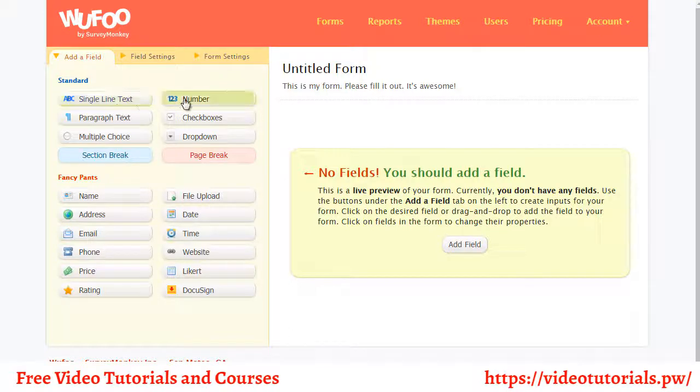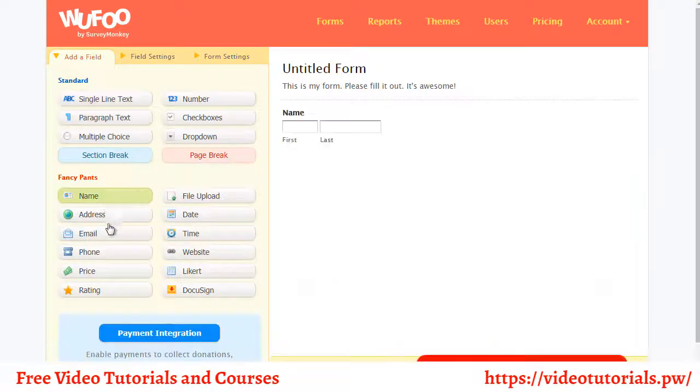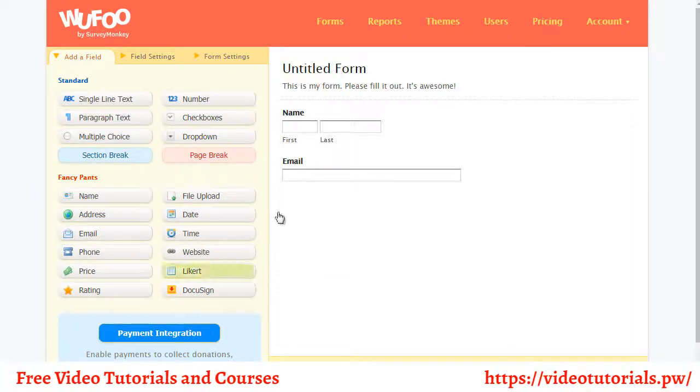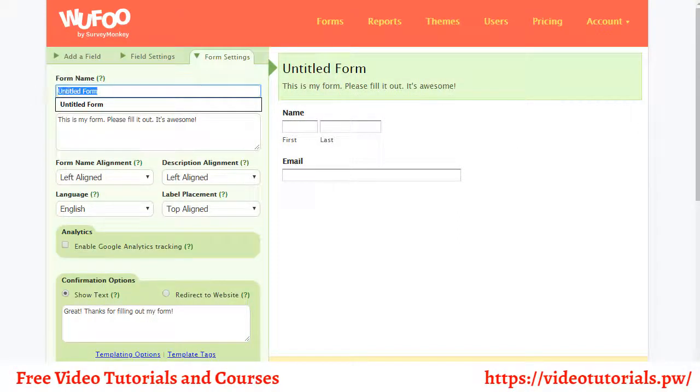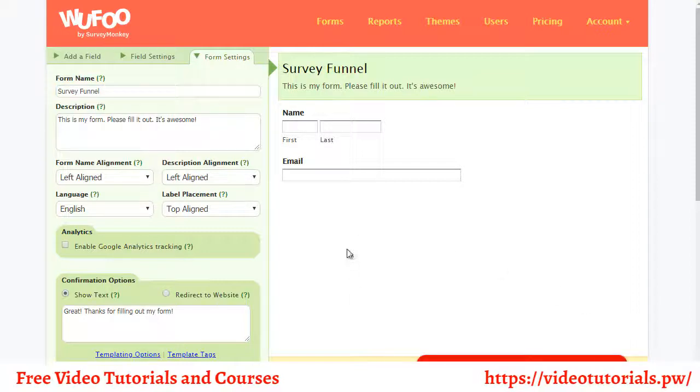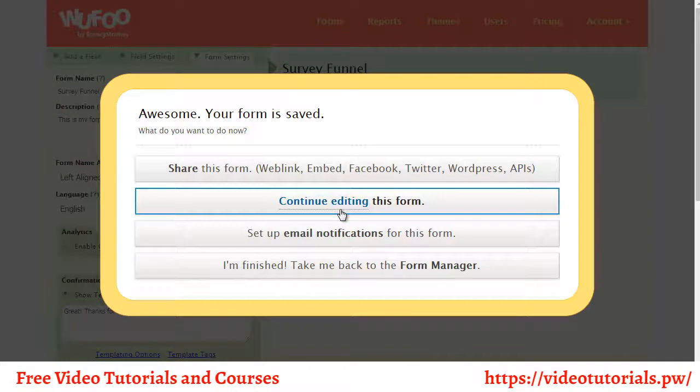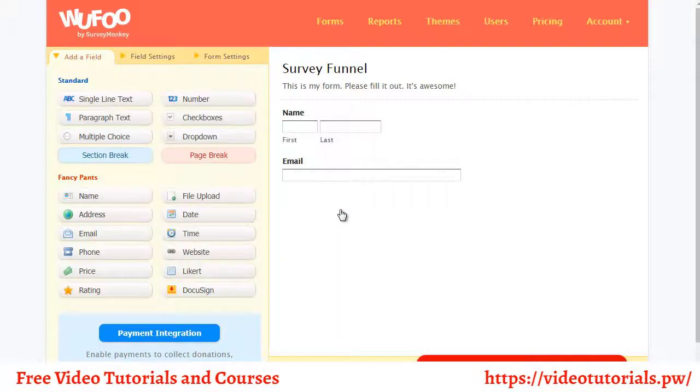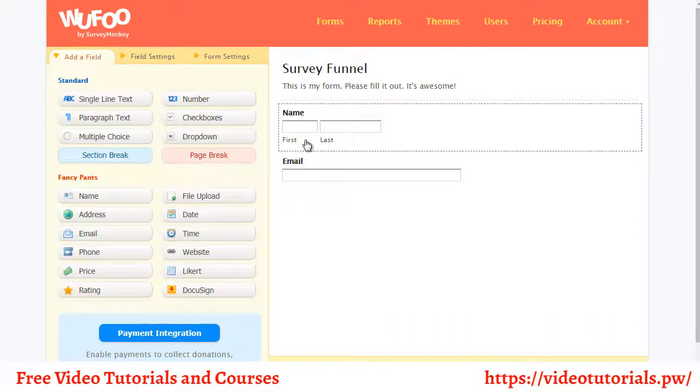So let's just enter here name and then email. With Wufoo, you just click it and it automatically shows up here. And we'll click save. Continue editing this form. And so we got the name, we got the email.